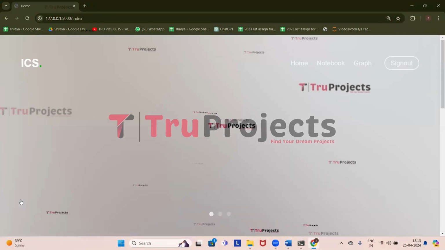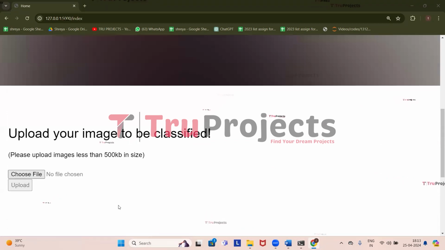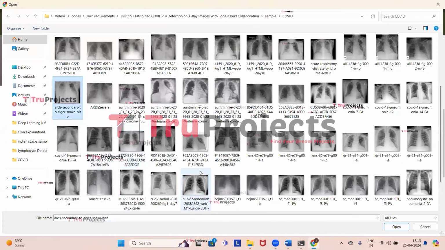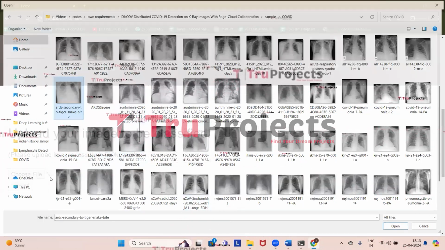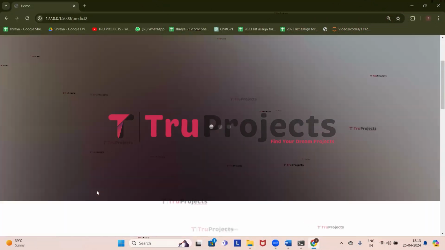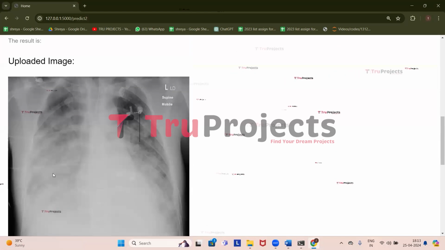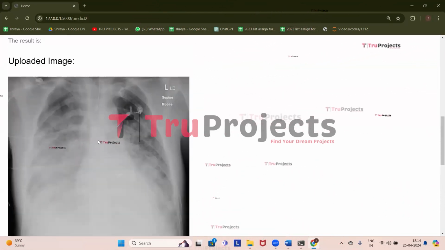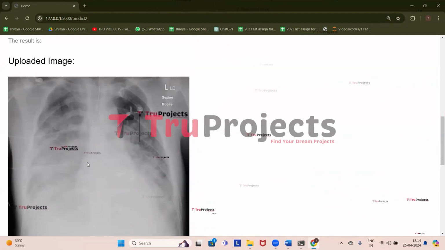So click on try again, click on choose file. I'm going to upload this image, upload it. So this is the uploaded image, and here we got the prediction as COVID-19. So based on this image, it has classified it as COVID-19.